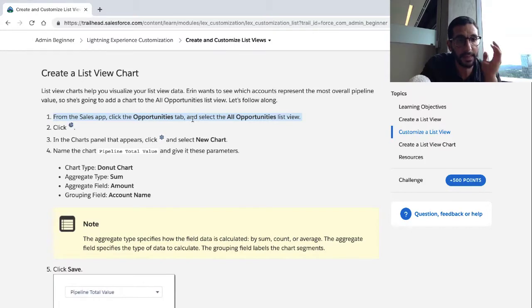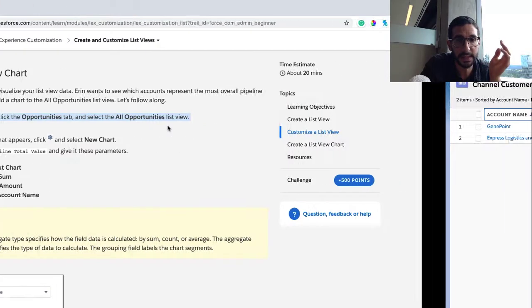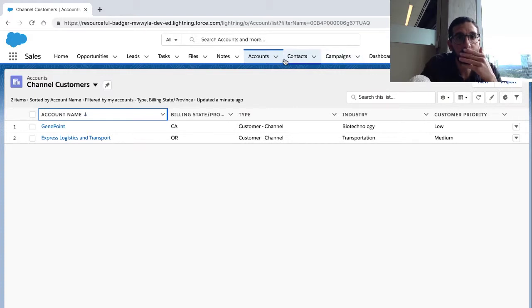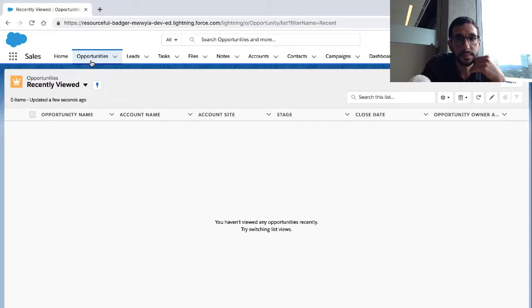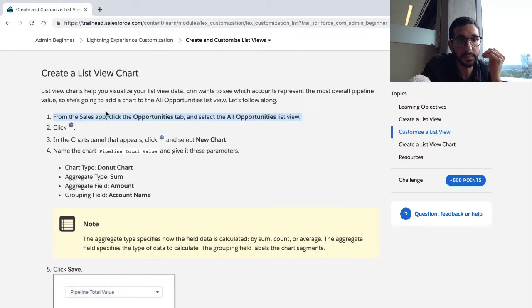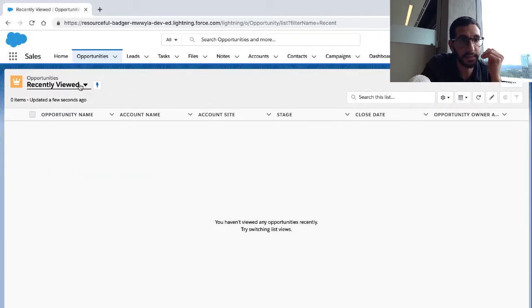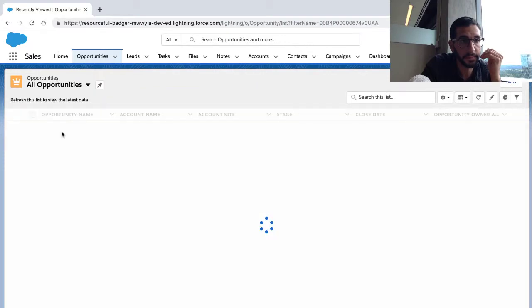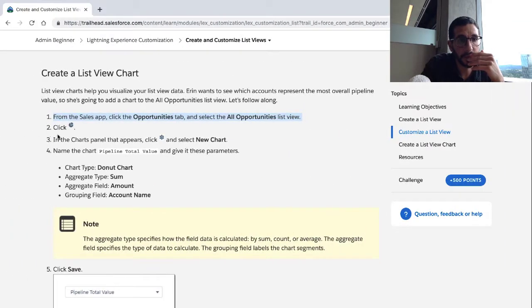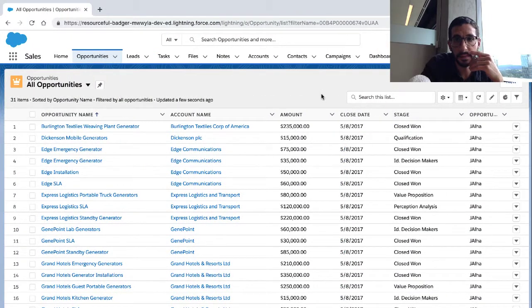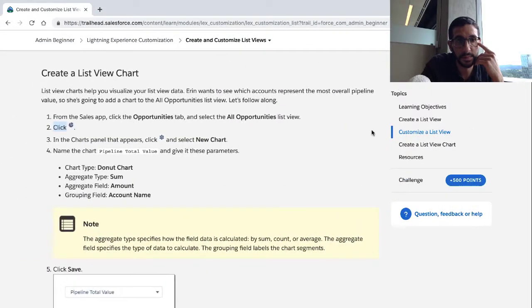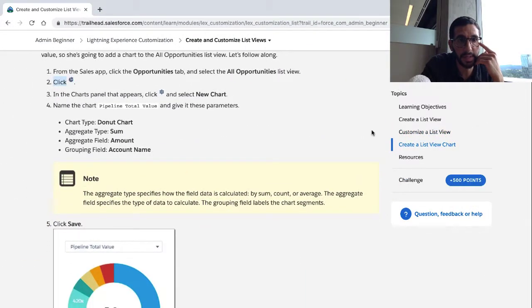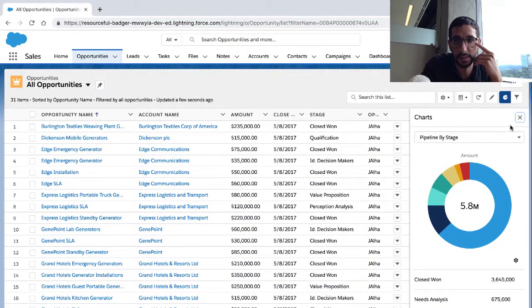From the Sales app, click the Opportunities tab and select the All Opportunities list view. Click the little pie chart icon. In the Charts panel that appears, click the gear and select New Chart.